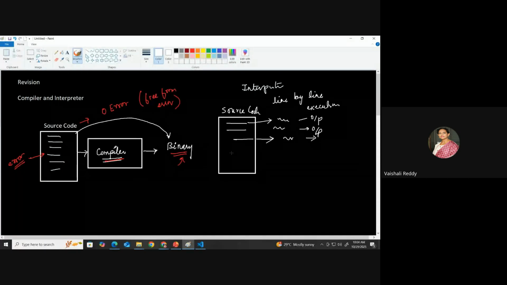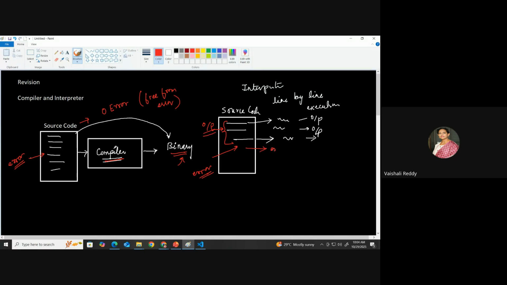Okay, so if at all there is an error, let's say at this point there is some error. Up to this point, the interpreter will generate the output. I can see the output up to this point, and then it will say, oh, there is an error, so please rectify the error. This is one major advantage of using an interpreter. Let's say I have written a code of 500 lines, and somewhere over here, there is an error. The compiler is saying, first you remove all the errors, then only I will show you the output.